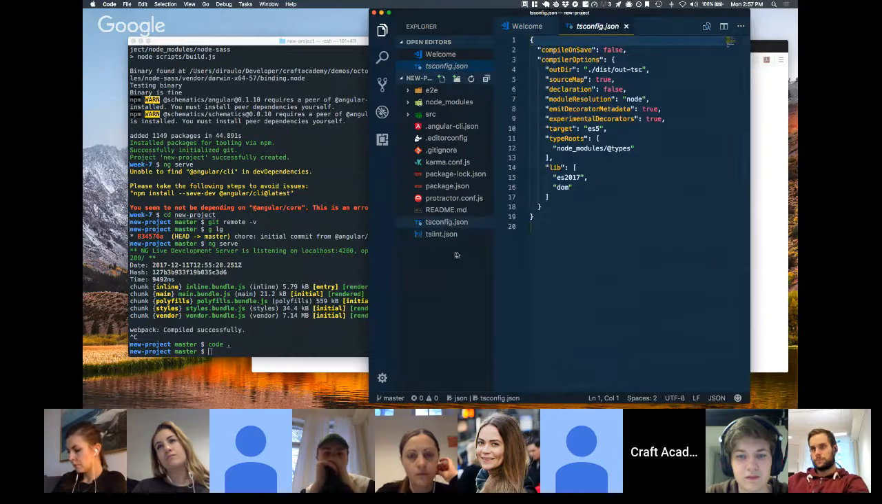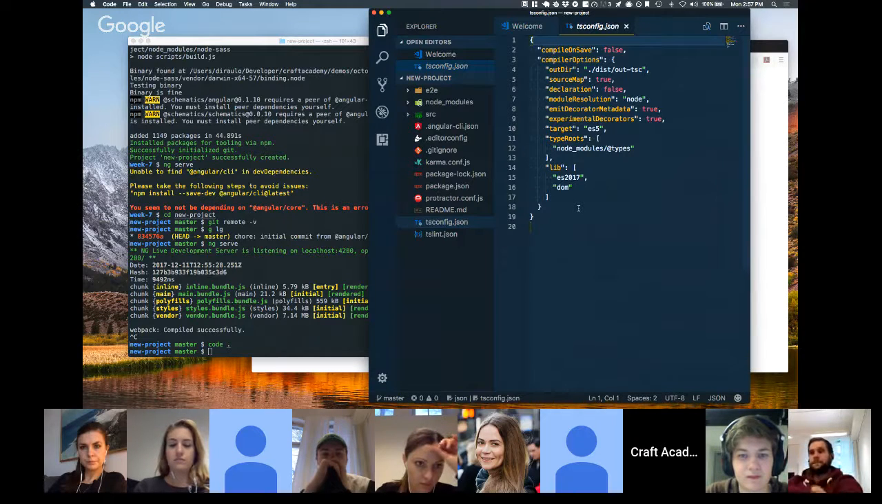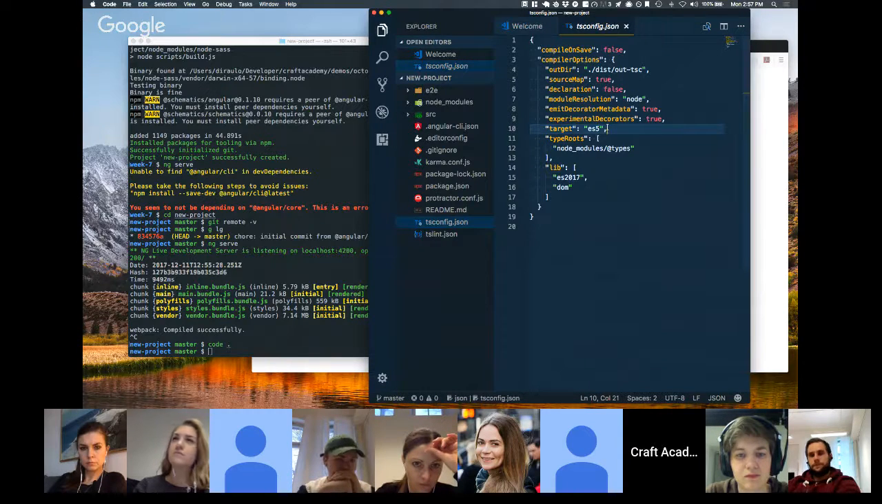The TS configuration file pretty much sets up TypeScript configurations on how we are going to compile the TypeScript files that we write in this project into JavaScript files that we will serve on the application, right? And we can see here that the target is set to ES5, which is the common version of JavaScript that is supported by most browsers.